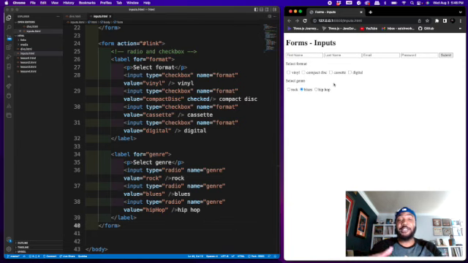You would use a checkbox when you're talking about the toppings. So you can select as many toppings as you want to, and or not have any toppings at all. That's up to you. That's your business. But the checkbox allows you to select multiple items, whereas the radio, you can only select one item. Okay, so this is checkbox and radio.